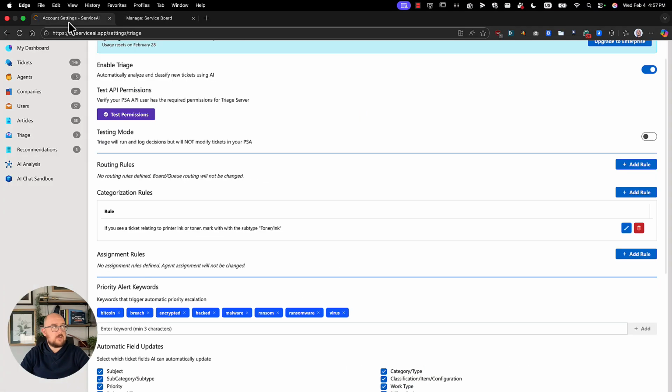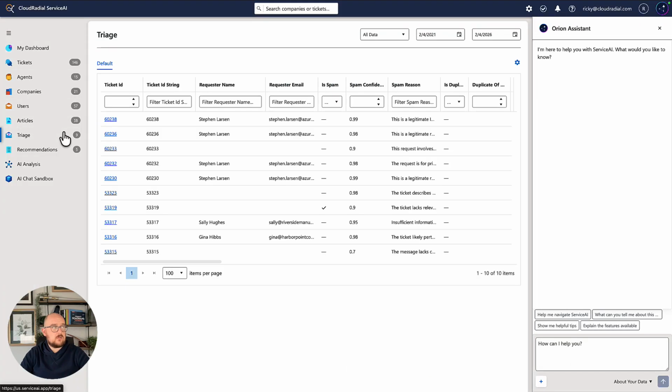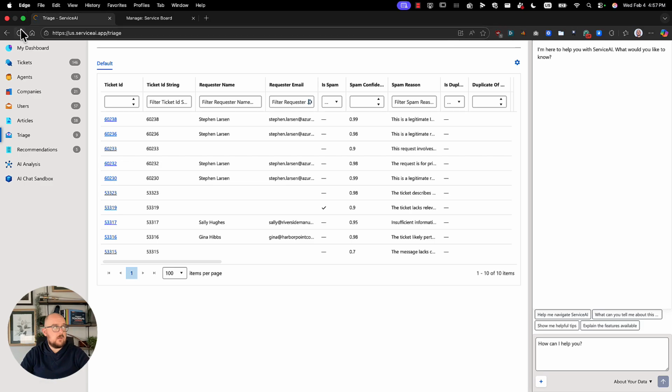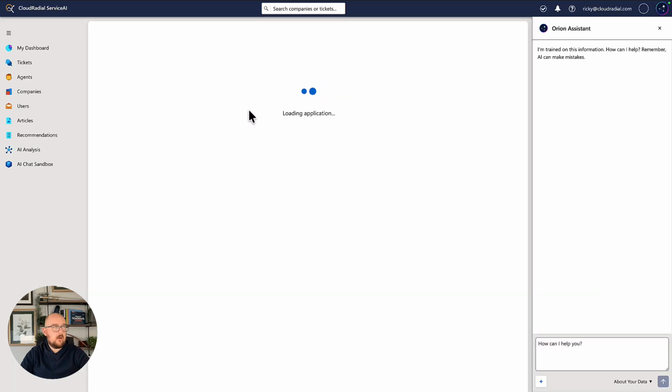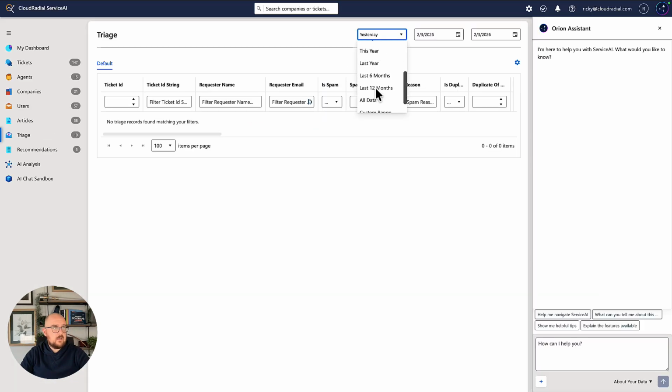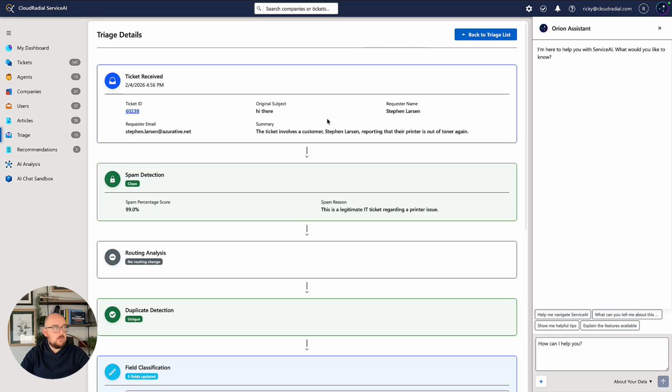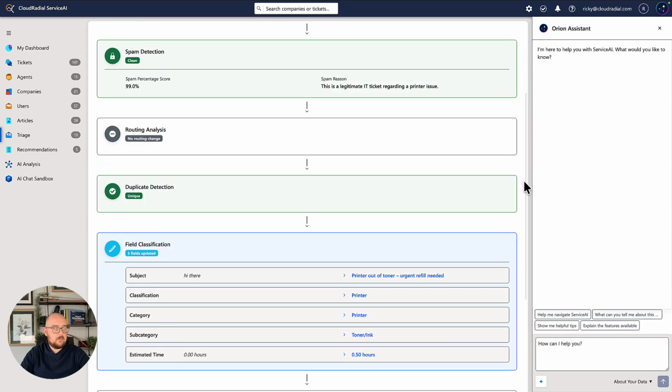And if we go back to ServiceAI, we should be able to see that in the triage log too. So let me refresh the screen one more time. Make sure we have that log accurate and we can see it in there. So here we go. And same thing. Hey, Stephen Larson reports the printer's out of toner again. And we can see that stuff pop up again.